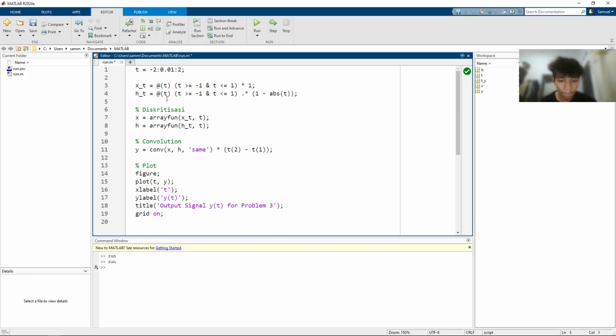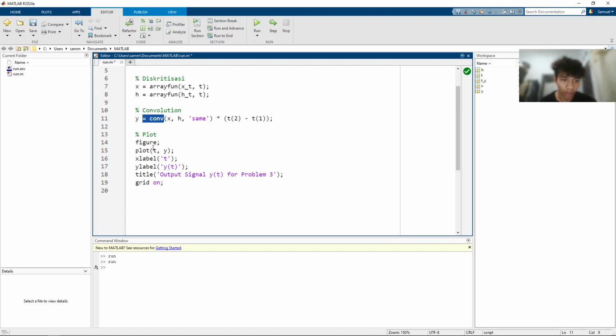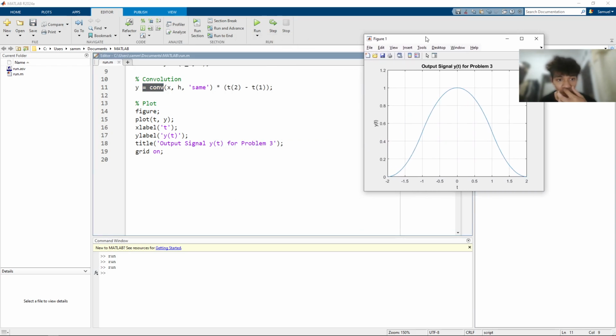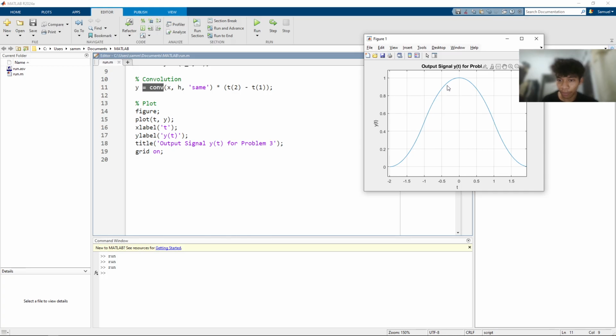We then discretize the signals x of t and h of t using the array function. Next we perform the convolution and add the plot, just like before. And so this is what it looks like. I don't have the blue and dashed lines with different colors for different signals just like before because of time limitations.